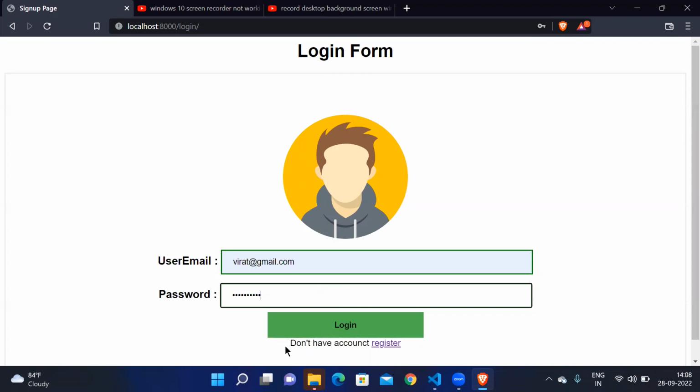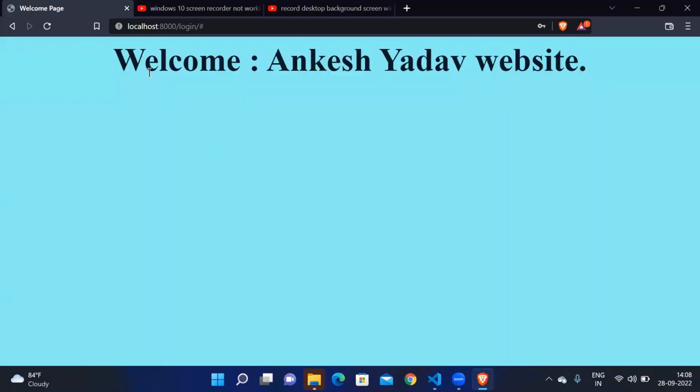So I'll log in here. Before login, you can see if you don't have an account, you can click here on register. This register will take you back to the sign up page where you can sign up. So now we'll log in first. Yes, so it's login, and you're welcome.